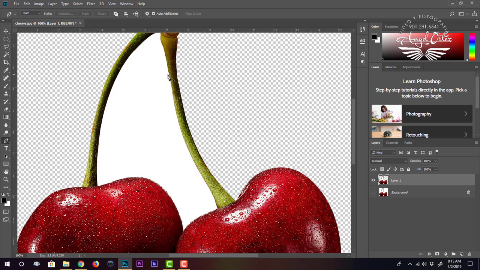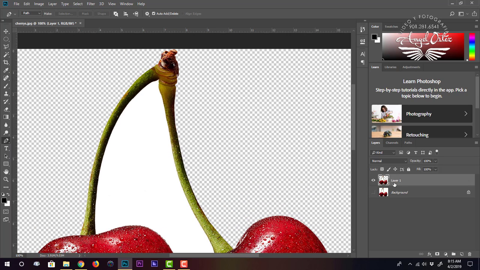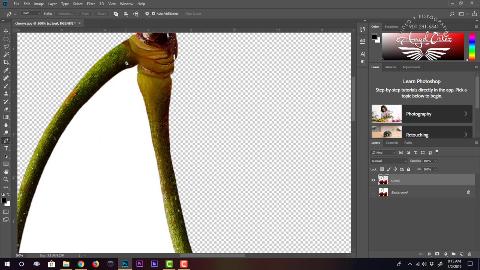Now, since this cherry had more white in between them, you have to do the same steps again, but this time on this one. I'm going to call this one cutout. And with the pen tool still selected, again I'm going to go inside, and I'm going to start right here. Click and curve. If I hold my space bar and I'm still holding my mouse click, I can move the path.